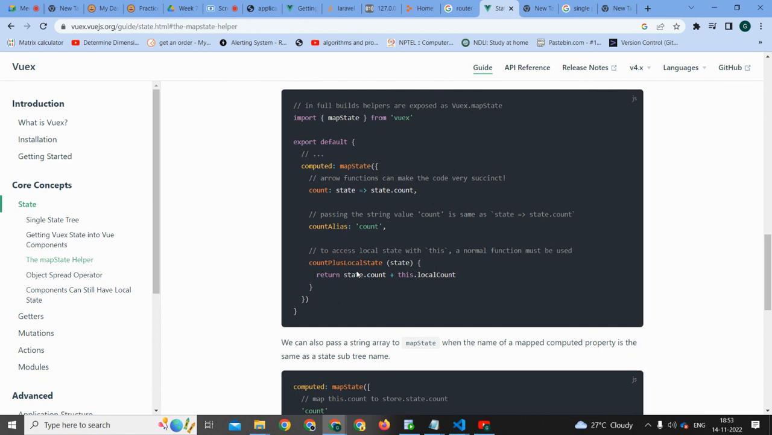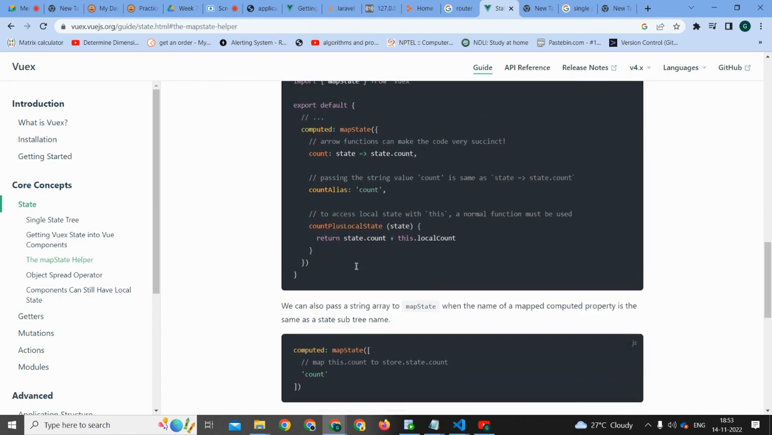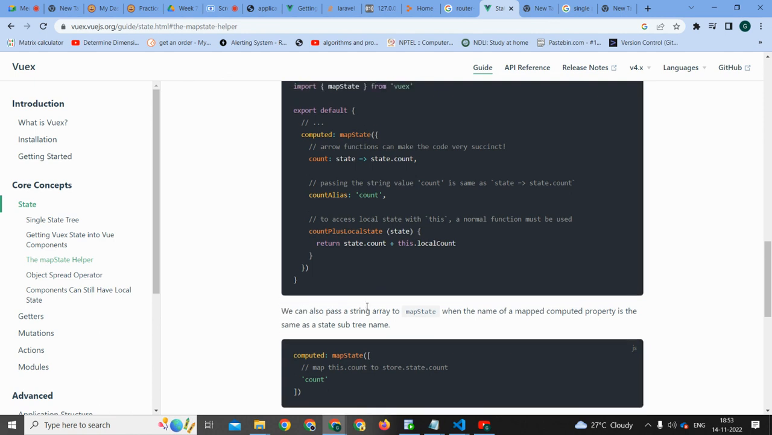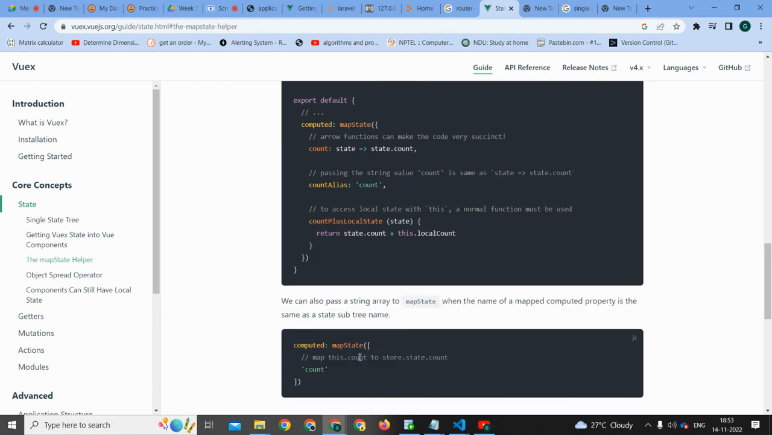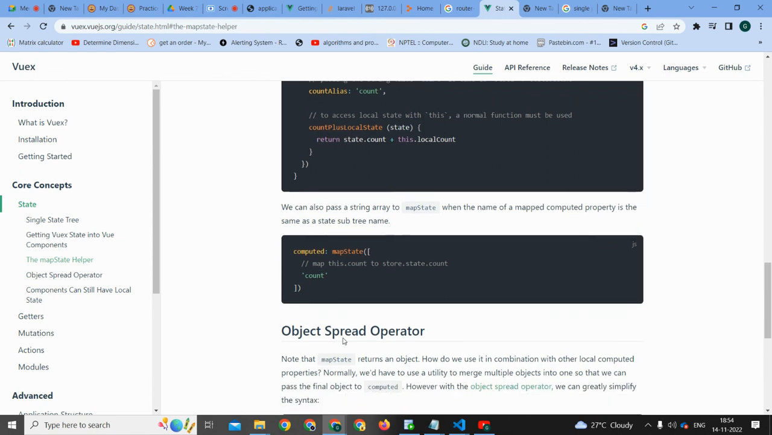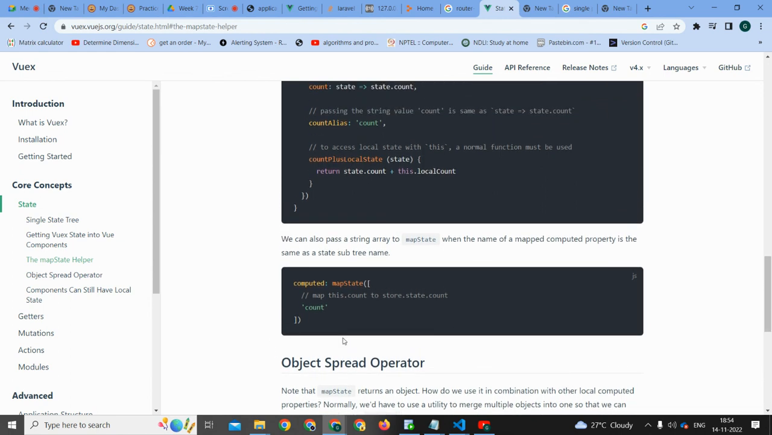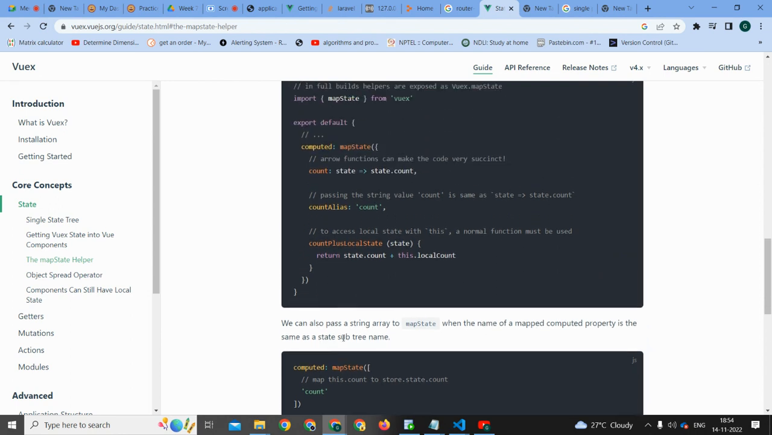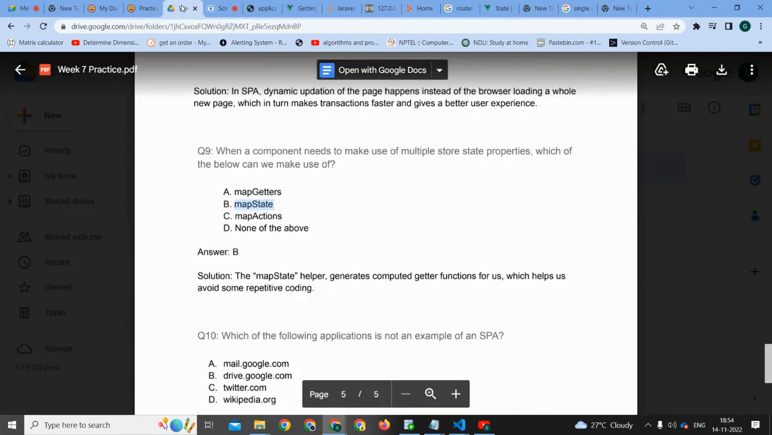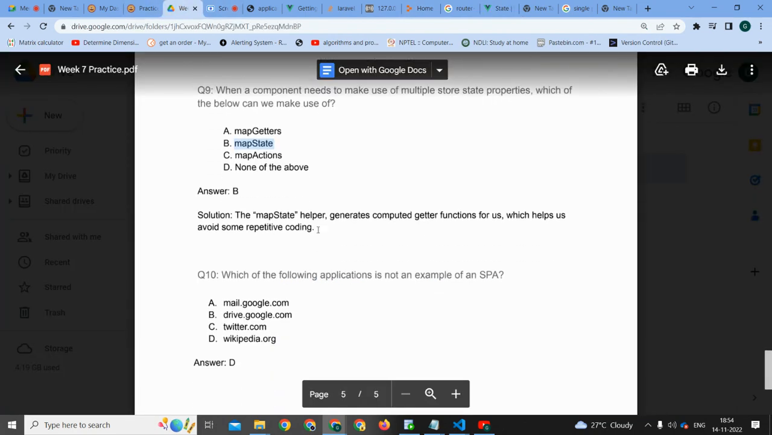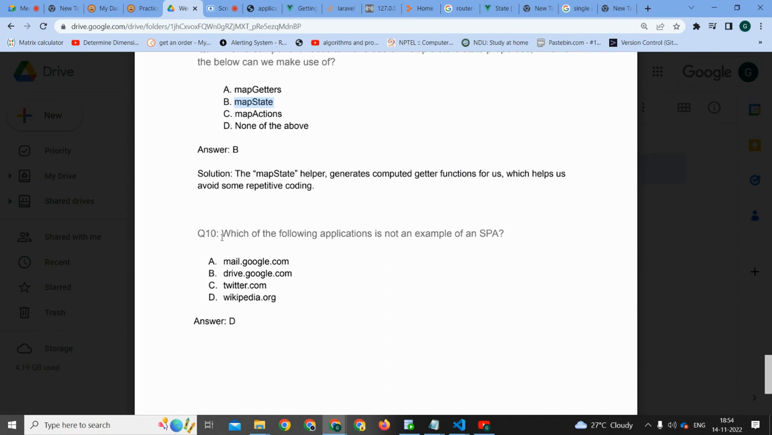Count, alias count. So basically they are using mapState to write single line functions, like you can see count and count alias. They are using mapState to get that state again and again. Okay. All right, so let's go ahead further. This one is for me, I guess.